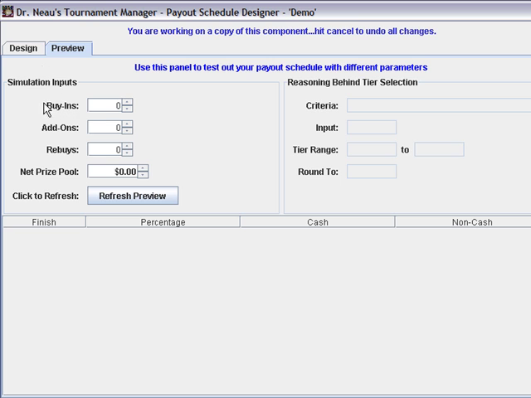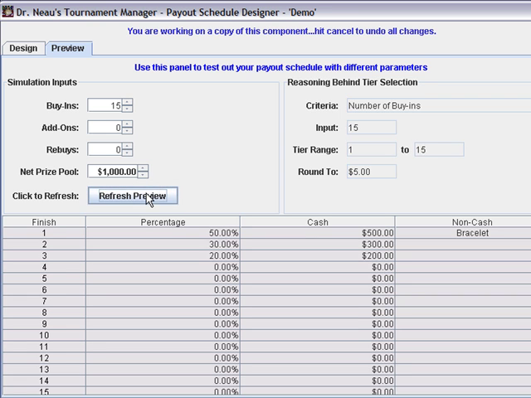Alright, so given all my tiers and everything, let's plug some number of buy-ins into it. So let's put 15 into it and say the prize pool was $1,000. And now refresh that, and it will tell me, okay, based on the information you're giving me, I've selected this tier on 15 buy-ins that has the range of 1 to 15. I'm rounding to $5. I've selected these percentages for that tier, 50, 30, and 20, and here's the amounts they get, and here's the non-cash prizes they get.